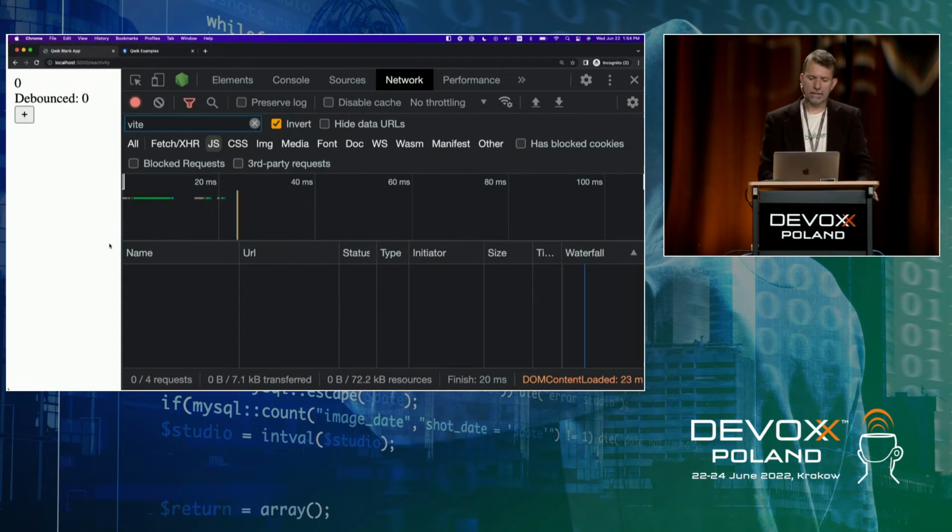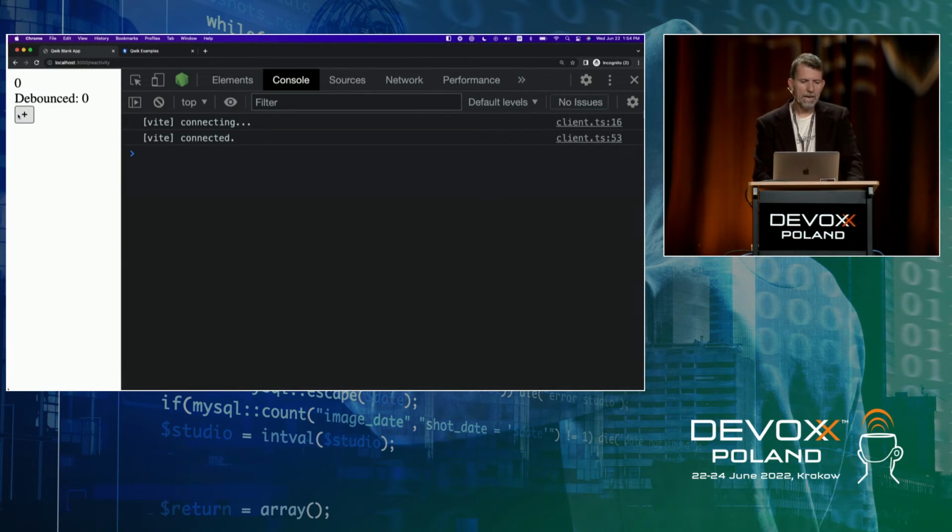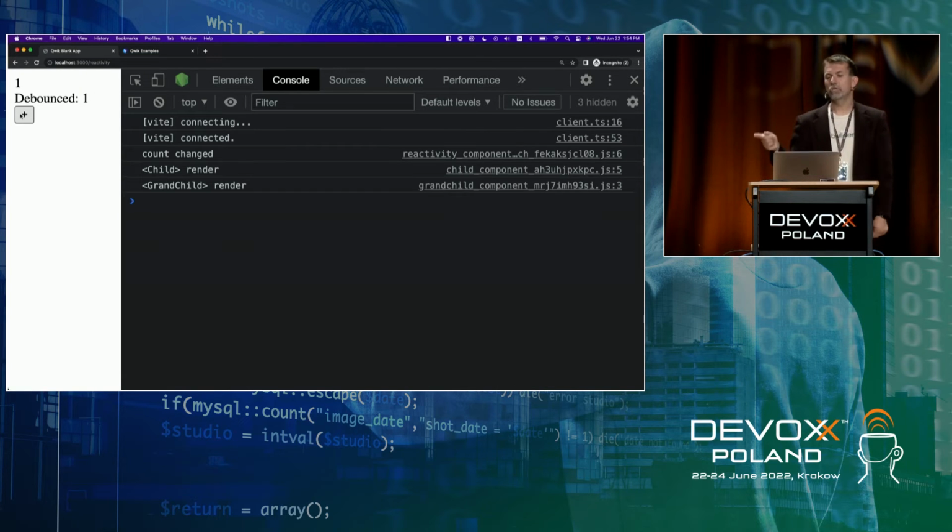But if you go to the client and I go to the console and I hit plus, I see that the count changed, the child rendered, 2 seconds later the grandchild rendered, but the reactivity component never re-rendered.